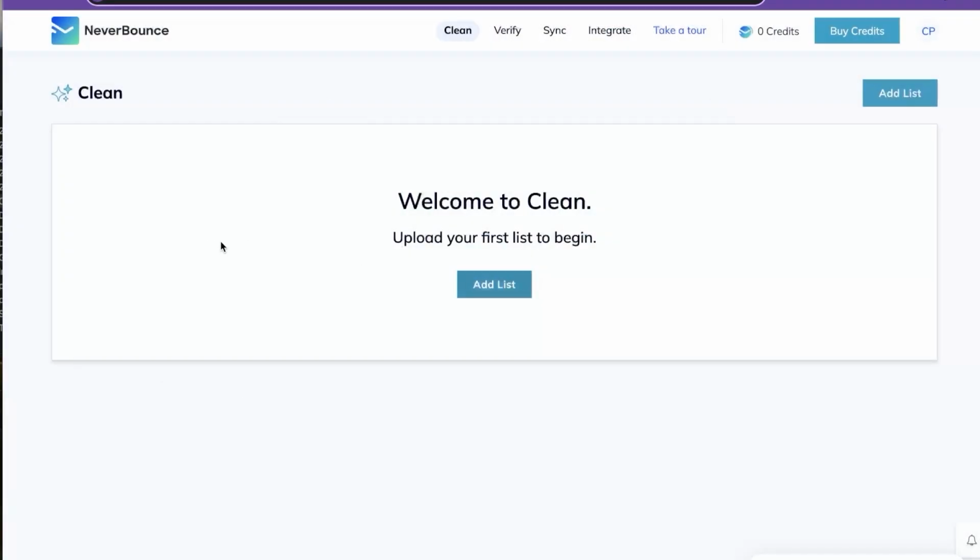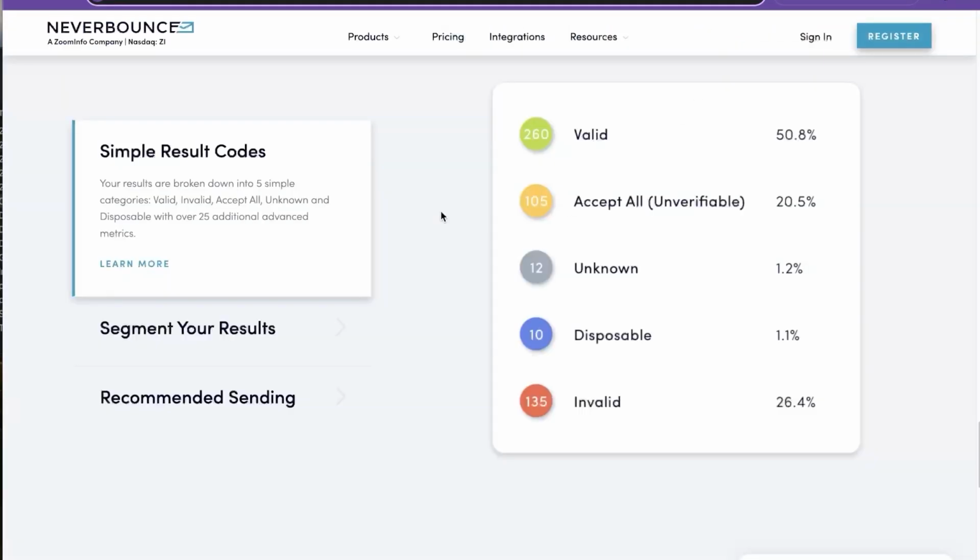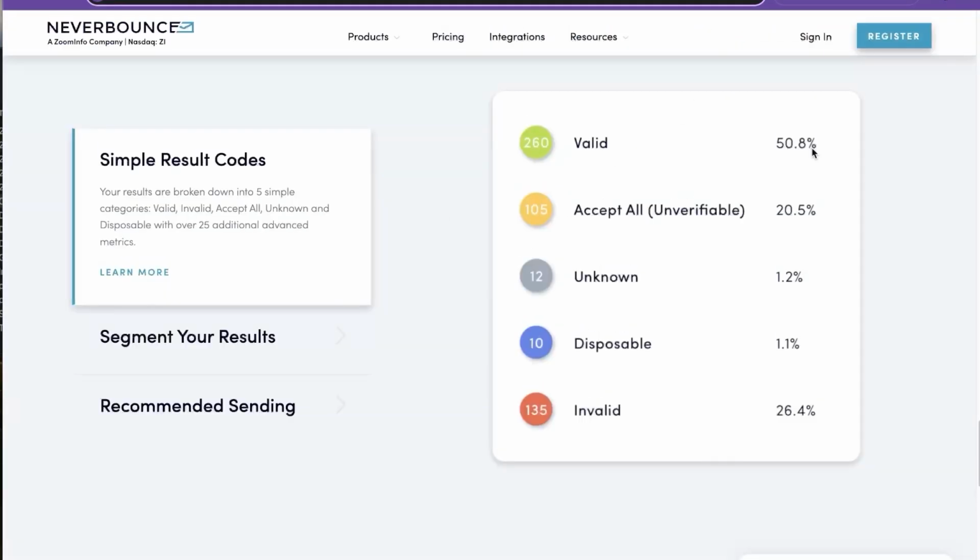So once you upload that and it runs its report, you'll get something back that looks like this. Hopefully more than 50% of your list is valid, but you'll get valid, accept all, unknown, disposable, and invalid. We're just looking to see where our emails stand. What NeverBounce does essentially is they send a ping to that email address and see what they get back from the server. That's all we're really doing here.